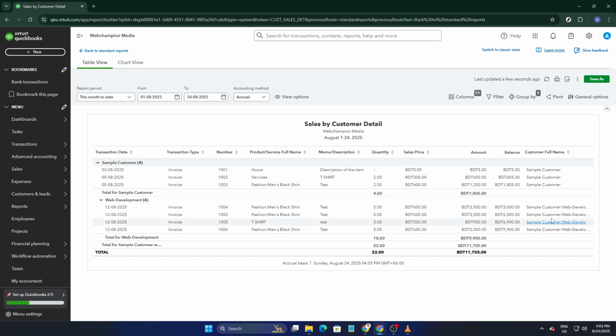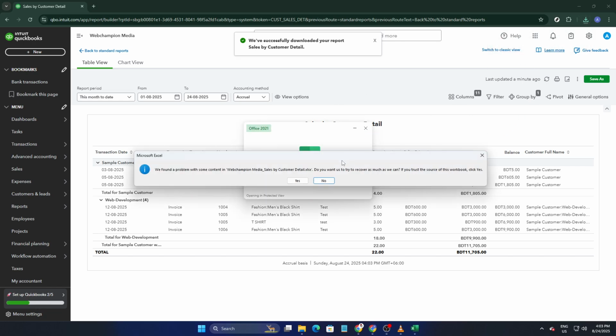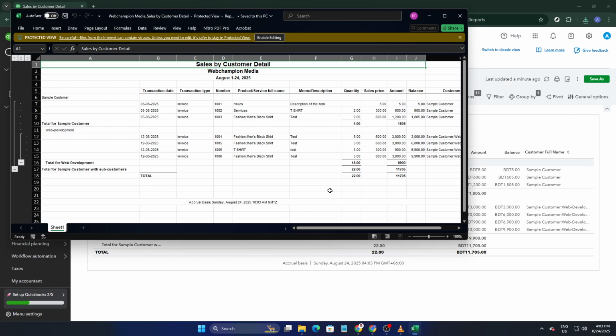Now here's a quick pro tip. If you need to work with this data outside QuickBooks, click the Export/Print dropdown at the top right and choose Export to Excel. This makes it easy to sort, graph, or share the information with your team. And that's it. With just a few clicks, you can generate a clear, customizable report that shows exactly how your sales are distributed across your customer base.